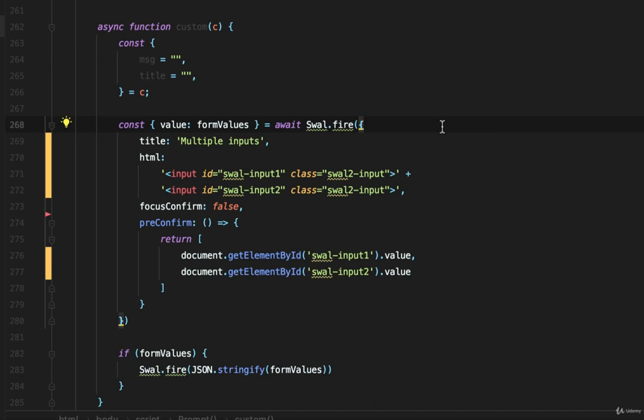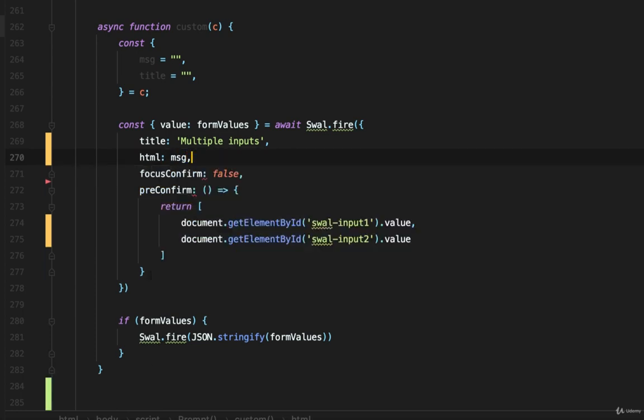So let's think about what we want to do here. I don't want this HTML at all. I want to take the HTML that I'm passing it, which I'm storing in the variable message. So I can just get rid of that and put msg, which will be whatever we pass it when we call it with our one line of code. So we have a title. We want that again not to be hard-coded to multiple inputs. We want that to be title, whatever we specify. And if we specify nothing, that stays empty. So that's no problem. And we have some other things I'm going to put in here as well.